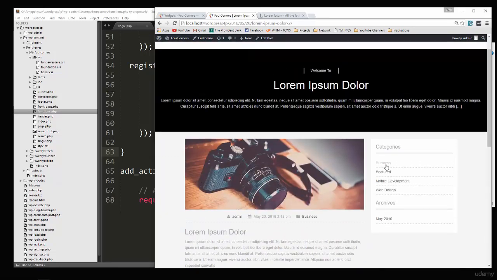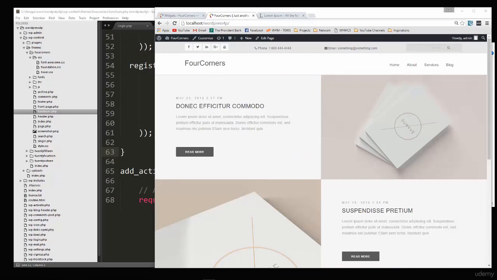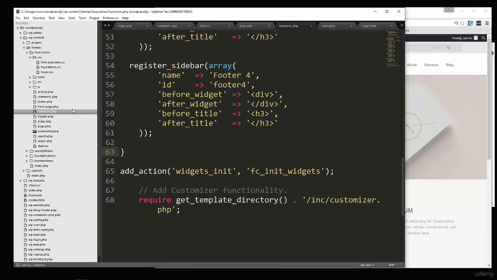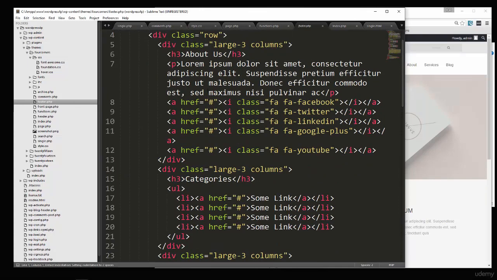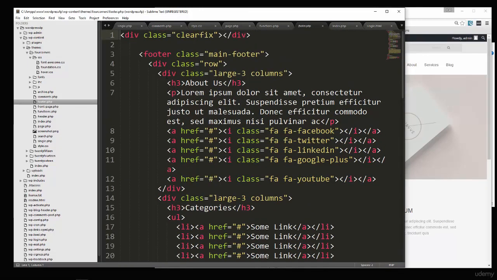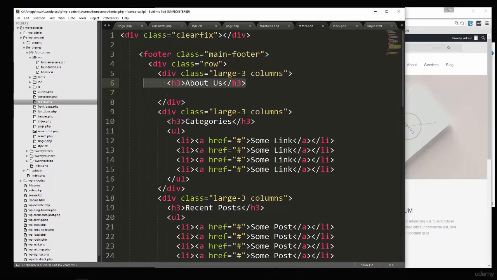Now for the footer widgets, let's go to footer.php, and what we're going to do is just replace this stuff. This will be the first widget. I'm going to copy the content here, or cut it. We don't need the title.